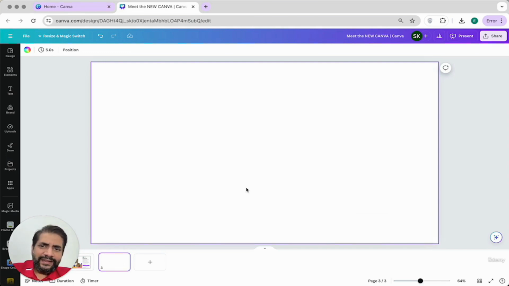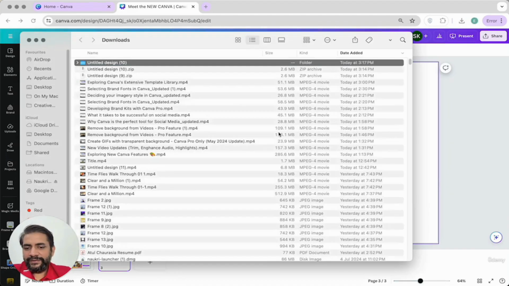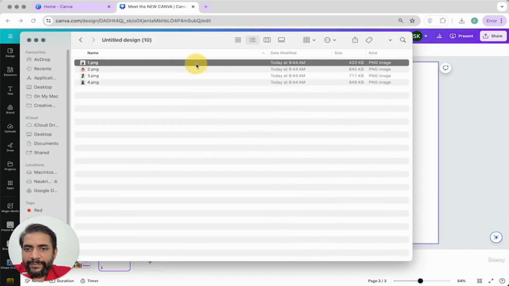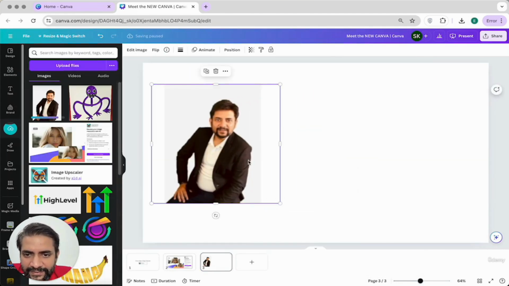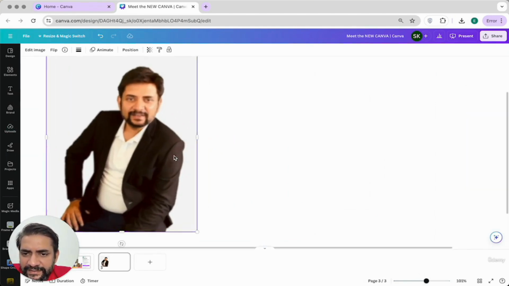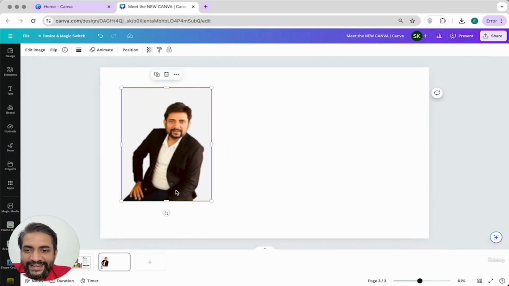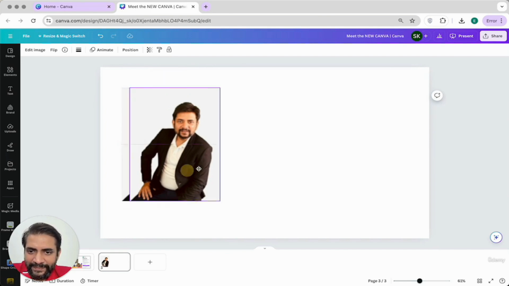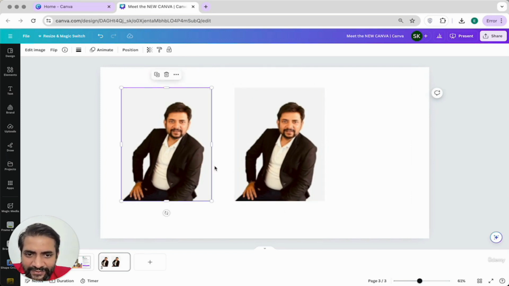So for this, we will be needing some images, right? And for the images, I have some images downloaded over here. One by one, I will drag and drop them here. So this is one of my images, and you can see that the quality is not very good. Okay, you see it's blurred. And let's see if Image Upscaler can make this any better. So I will copy and paste it right here to have a side-by-side comparison of the upscaled image and the current image that we have.